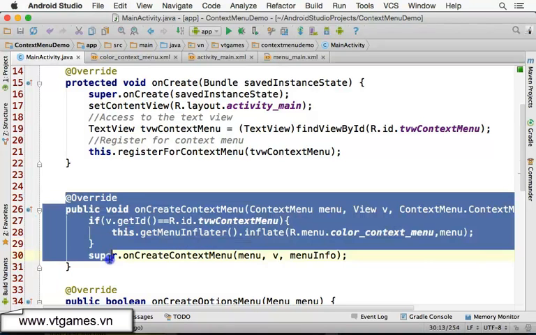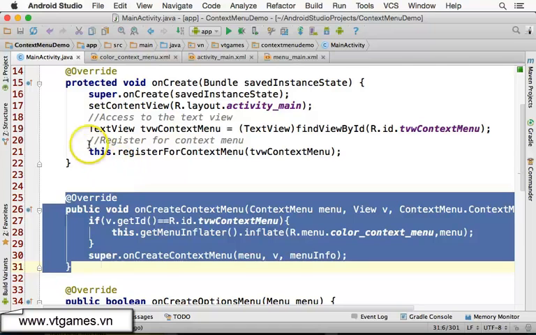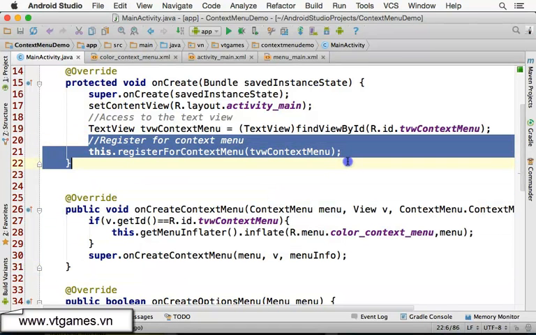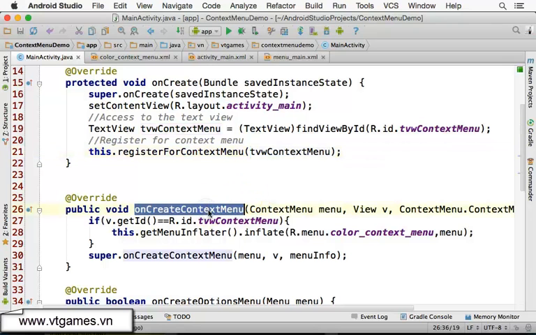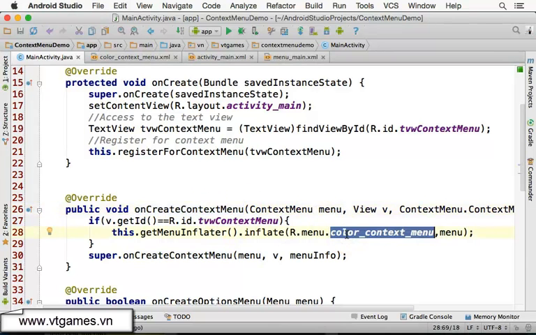after overriding this method and after registering this view for the context menu, if you long click on this view, it's going to call onCreateContextMenu. It's going to create this context menu. Then it's going to call this method, and you're going to inflate this one. So let's run this one and try.